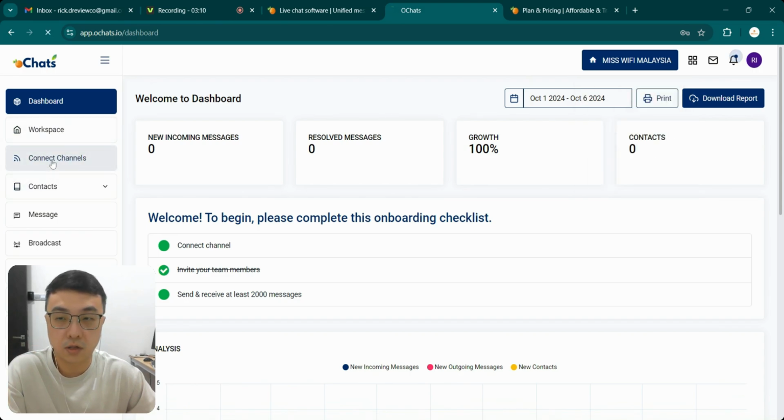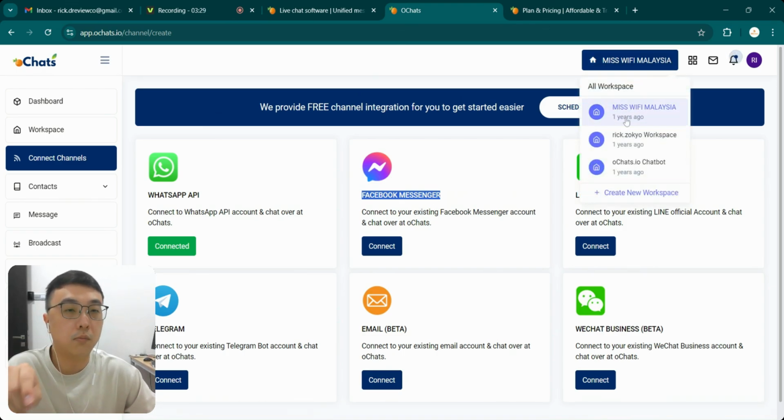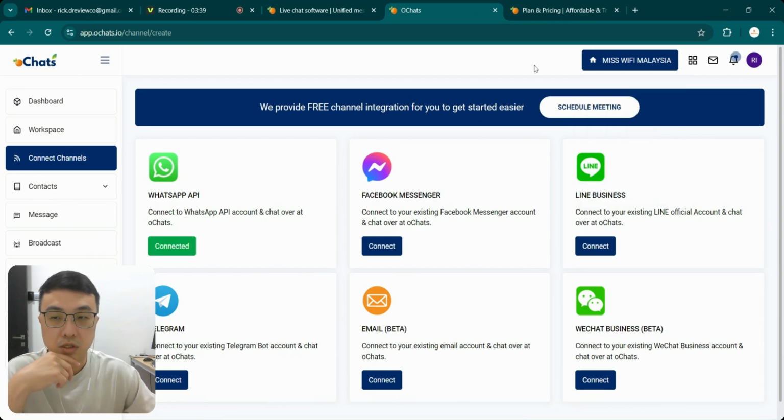We can connect quite a lot of channels. You can connect to WeChat, to Line, to each one. Once you're connected, you'll stay connected there. For example, for this WhatsApp API there's only one number, and one Facebook Messenger account, and so on. If you want to connect more, you need to create multiple workspaces. This is how you manage all your business chats in one location.